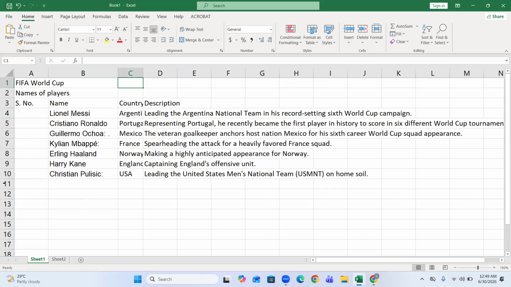Now let's move to the material that I've already written here. There is a heading for FIFA World Cup, and just below this heading in the next row number 2, there's a message, names of players. Just below this, you can see there's some data like serial number, name, country, and description. These are 4 column headings that are inserted here. So let's work on them separately.